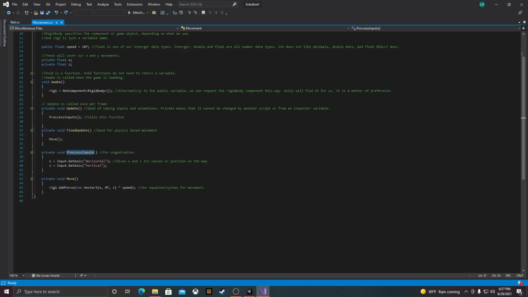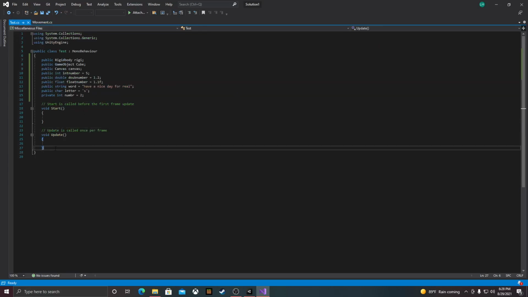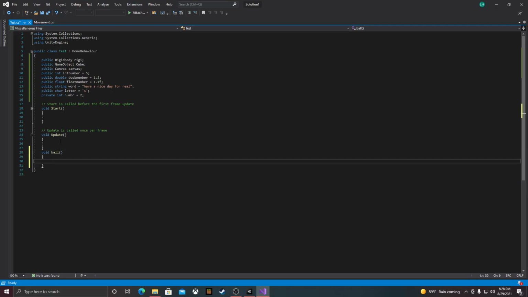But ProcessedInputs, that's something I did. We can name this whatever we want. House, ball, whatever. Okay? It's another variable. So let me show you how to make a function really quickly. All we have to do is use the void, called ball, I guess, and you just made a function.